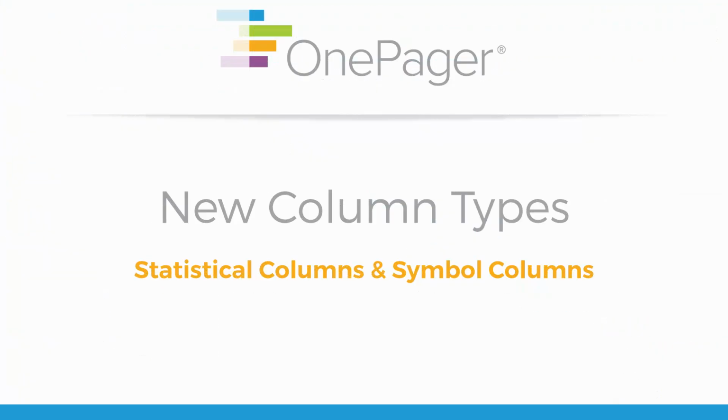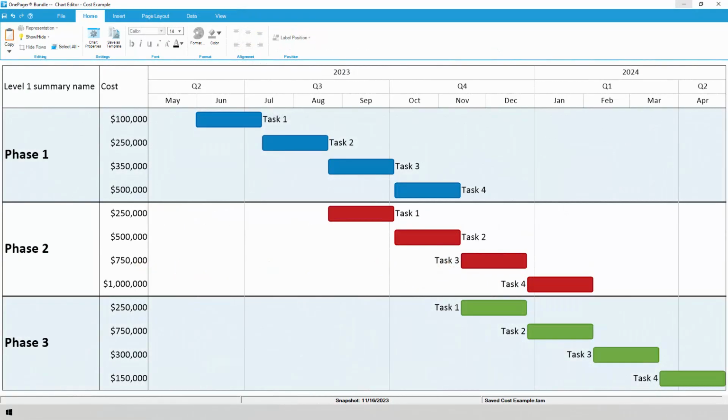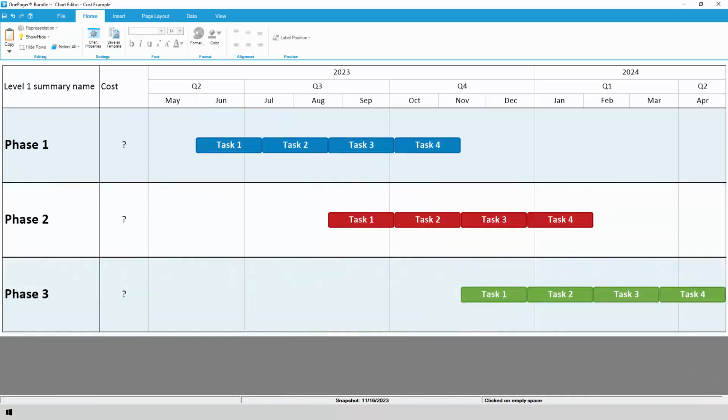Text columns, a feature that is already very powerful, also sees a number of upgrades in version 7.2. The first is the ability to compute statistical functions. For example, let's assume that we have a project with cost associated to each task. In a Gantt chart layout, it's easy to display cost for each task in a text column because each text column cell corresponds to only one task. When you switch to a timeline layout, however, there are now multiple tasks per row, and the text column cell needs to summarize the costs for all of the tasks to its right.